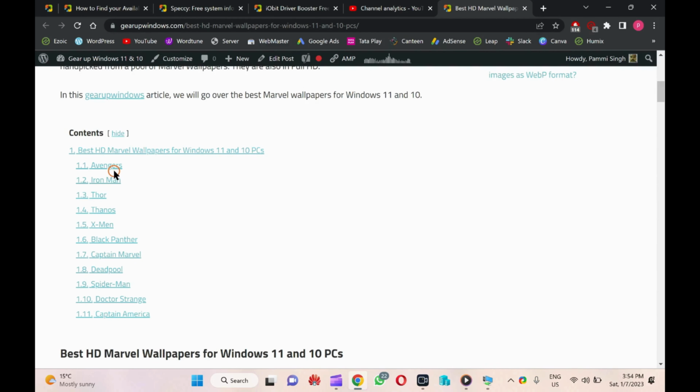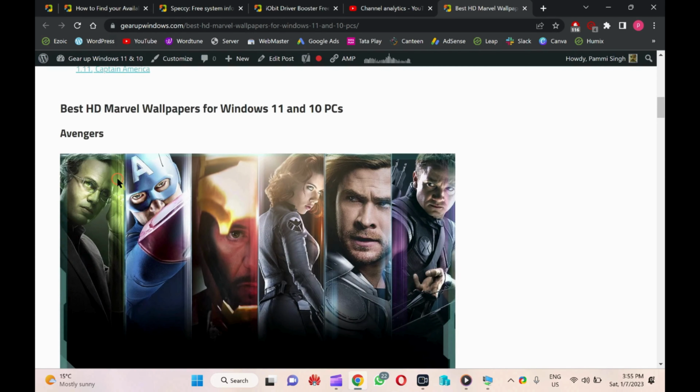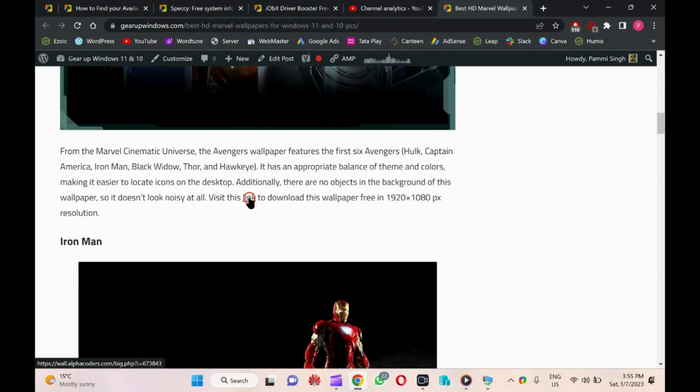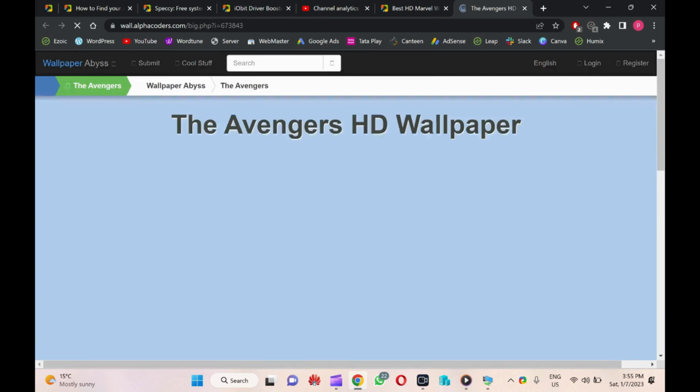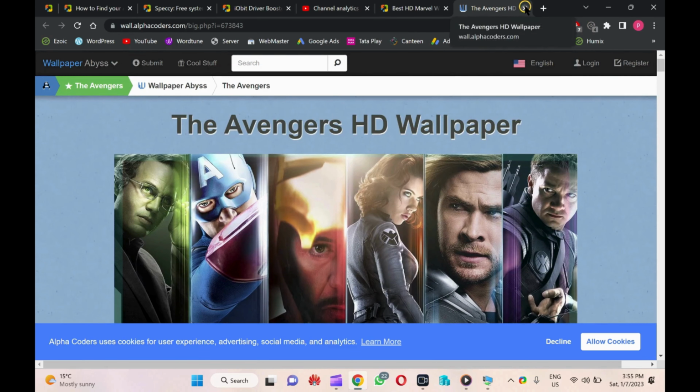Here you will find Avengers, Iron Man, Thor, Thanos, X-Men, Black Panther, Captain Marvel, Deadpool, Spider-Man, Doctor Strange and Captain America. You can see every link is provided here. All you need to do is open the link and download the wallpaper that you want.